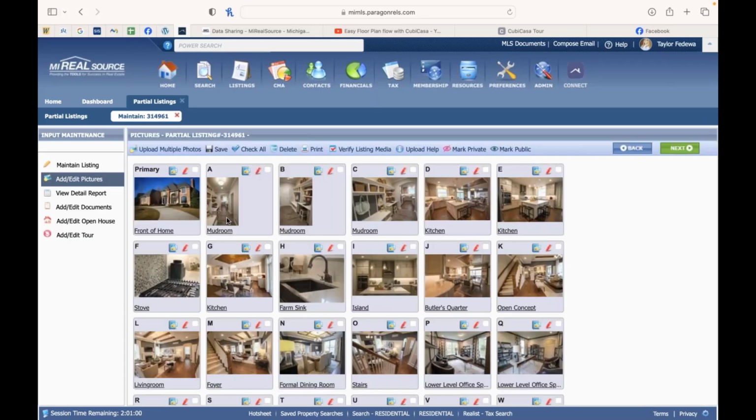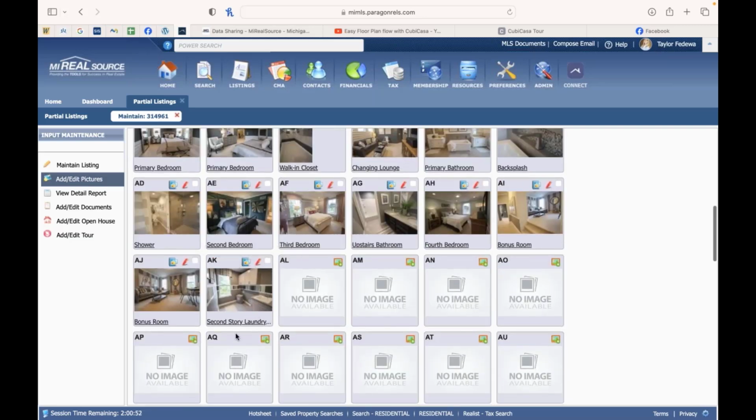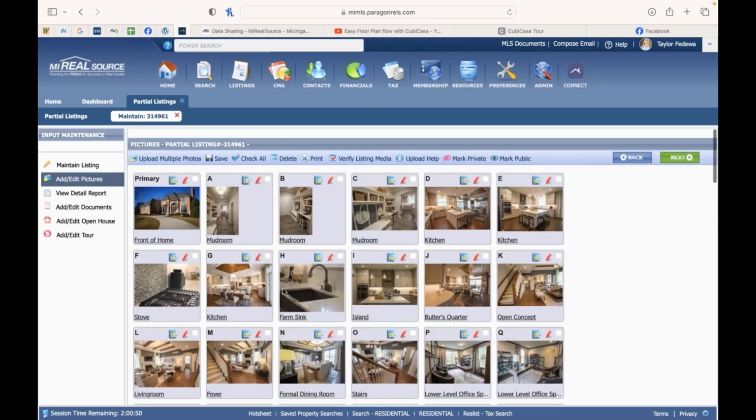And then you can also add captions and descriptions. So when you're adding captions and descriptions, it's just going to say add a label here. Yep, I added one for every single photo here.